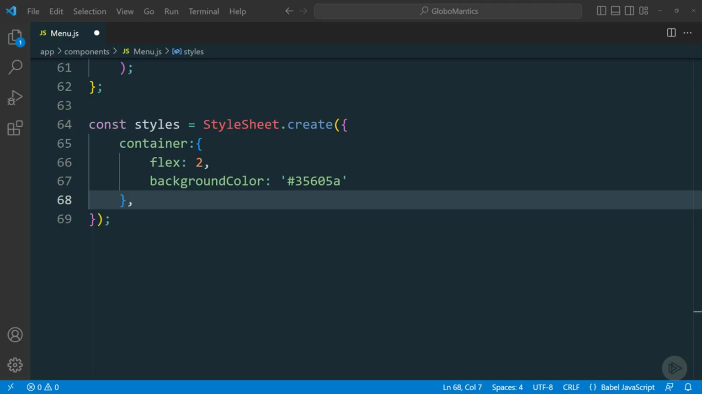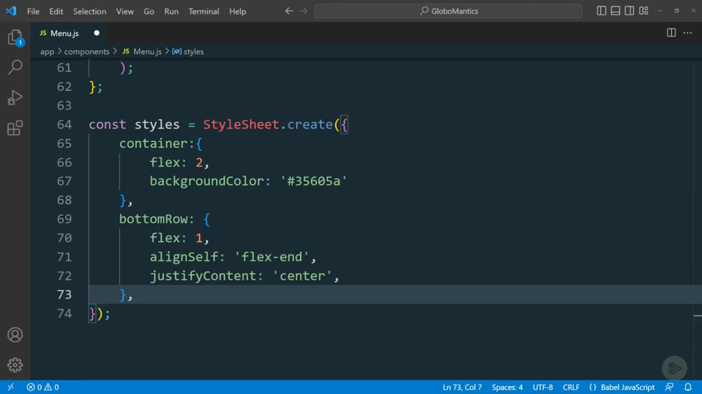We also set the background color to the same color as the header. Then in the bottom row styles, we set flex to 1. This relates to how much space the row will take up in the menu container. We also have align self set to flex-end. Since the flex direction is set to column by default, this will line up the item at the end of the column. Justify content will cause any items to be centered vertically.